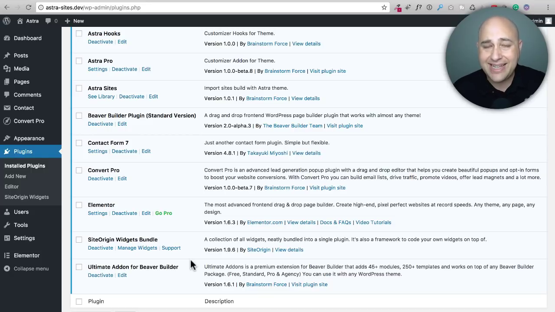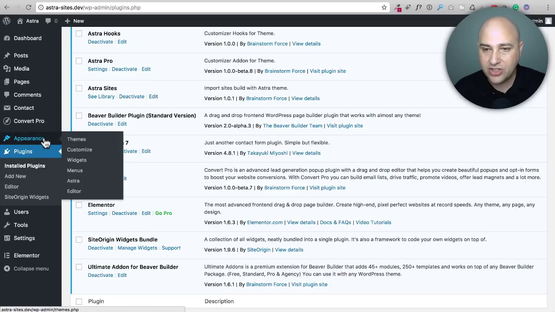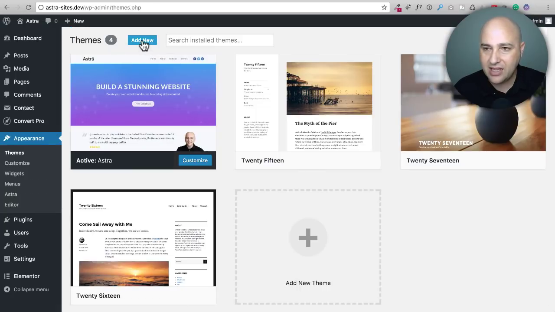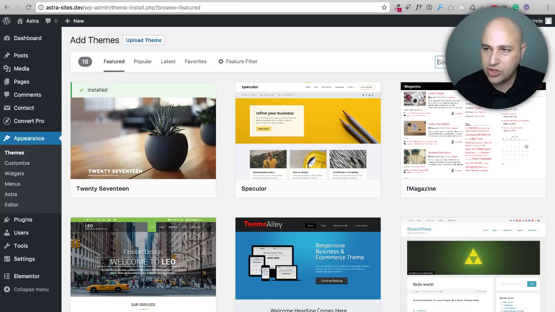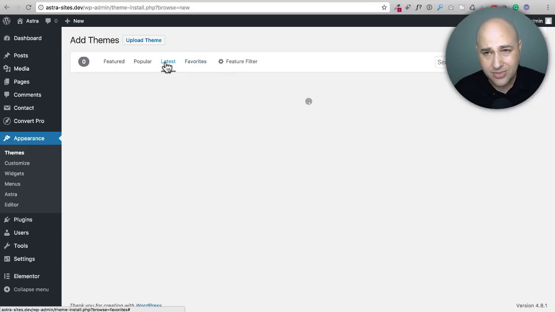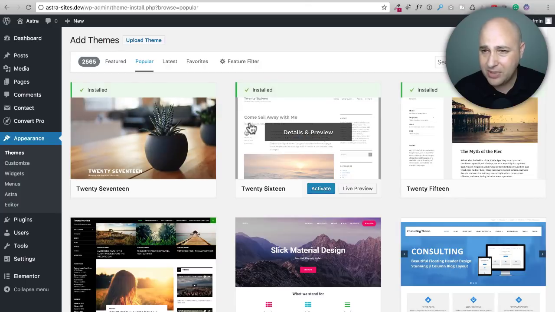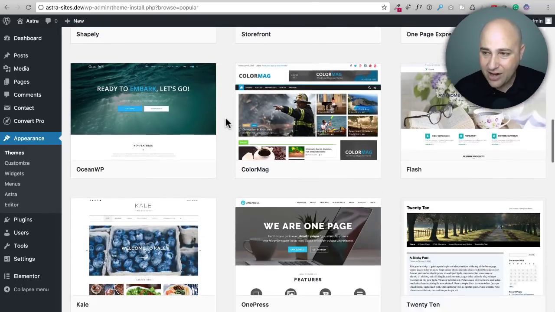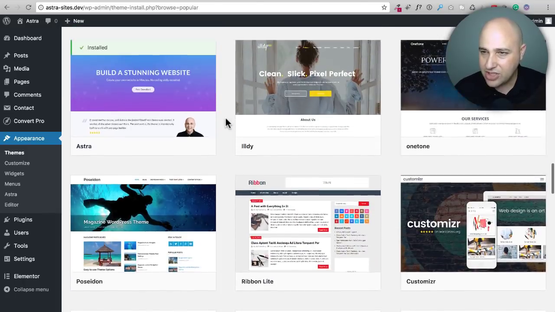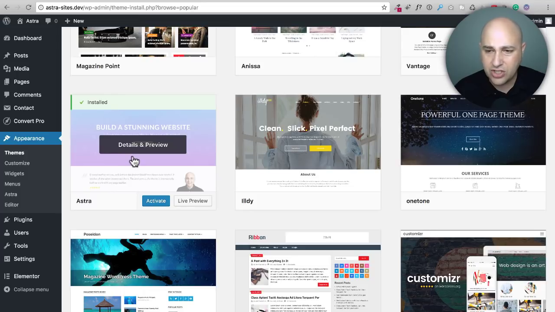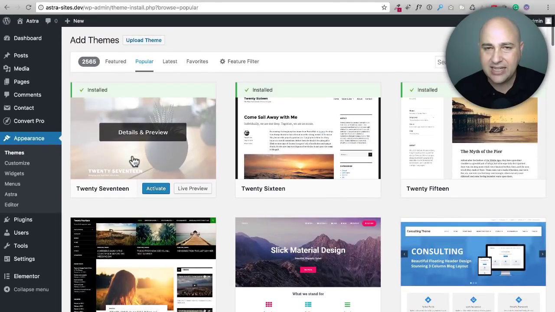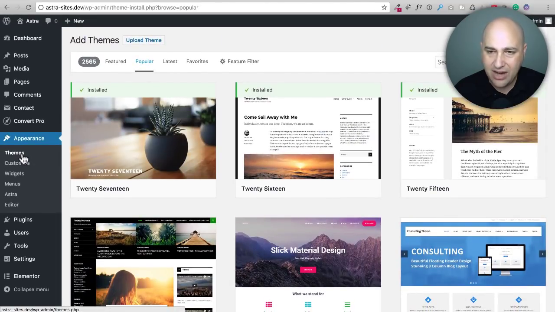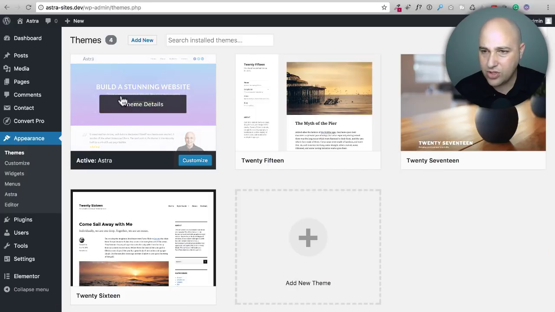So in order to actually get the theme, all you have to do is go to Appearance, Themes, go ahead and click on Add New, and you could do a search right here for Astra. Or if you click on Popular, it's going to be in the Popular list. And I'm sure once it's released, it's going to be a lot higher in the popular list. But if we scroll down just a little bit, here it is, Astra. But you could just go ahead and do the search for Astra, and it will pull it right up. Go ahead and install and activate that. And I already have it installed and activated, of course, right here.